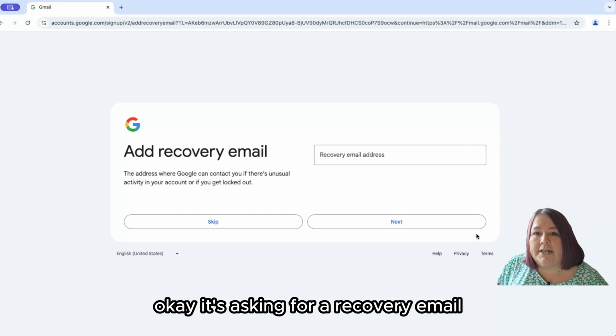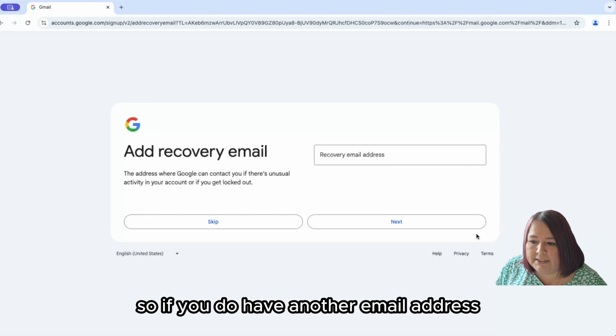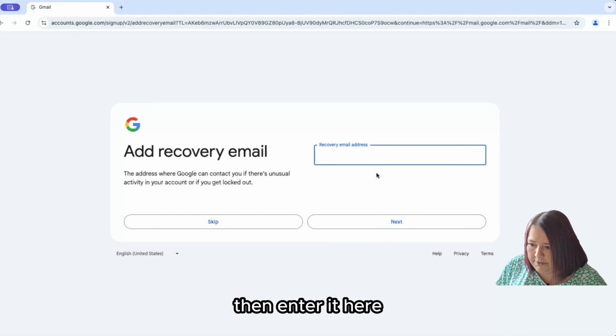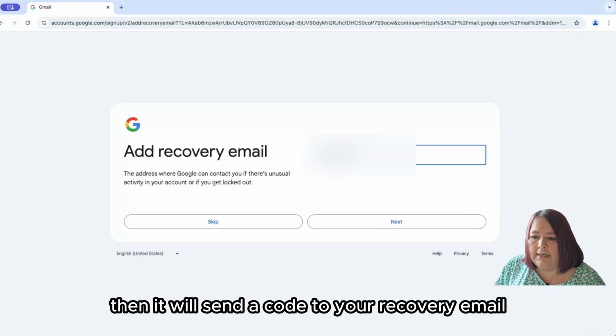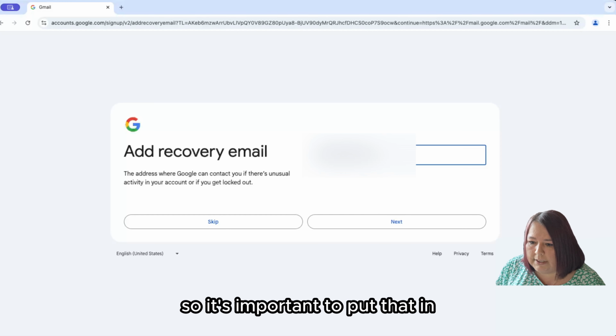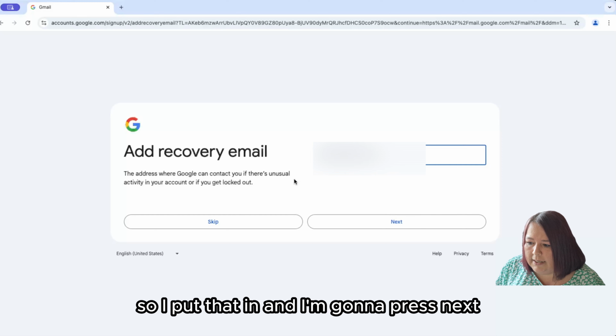Okay, it's asking for a recovery email. So if you do have another email address, then enter it here. Because if you forget your password or anything, then it'll send a code to your recovery email. So it's important to put that in. So I put that in and I'm going to press next.